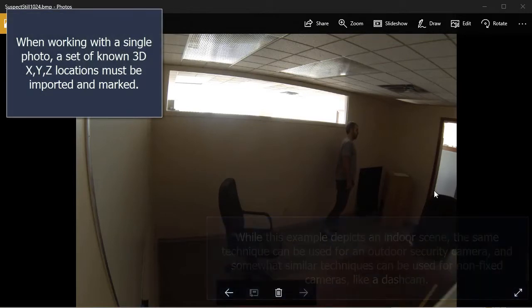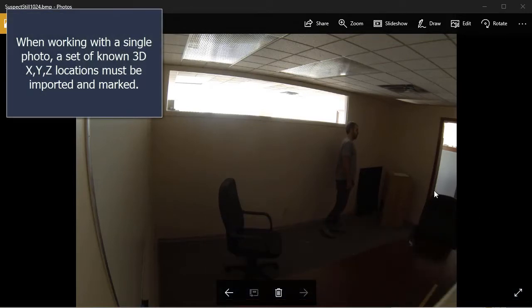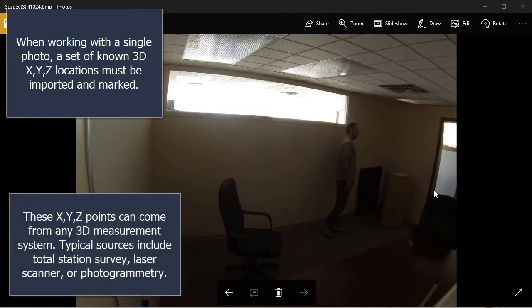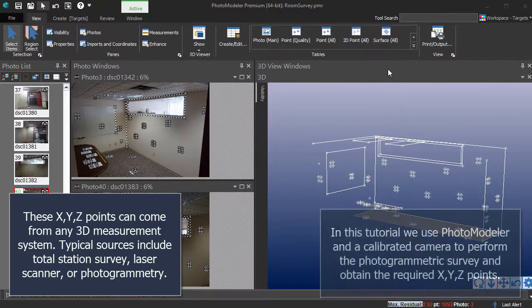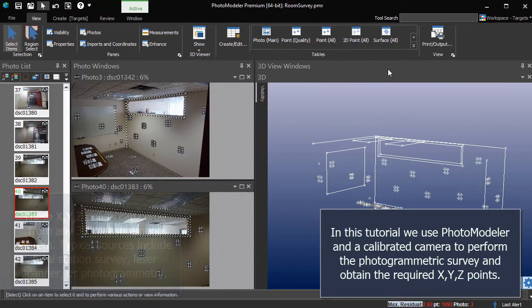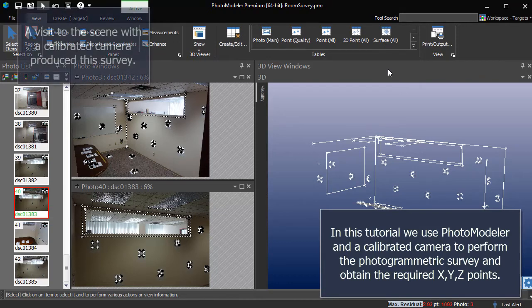When working with a single photo, a set of known 3D XYZ locations must be imported and marked. These XYZ points can come from any 3D measurement system. Typical sources include total station survey, laser scanner, or photogrammetry. In this tutorial, we use PhotoModeler and a calibrated camera to perform the photogrammetric survey and obtain the required XYZ points. A visit to the scene with a calibrated camera produced this survey.